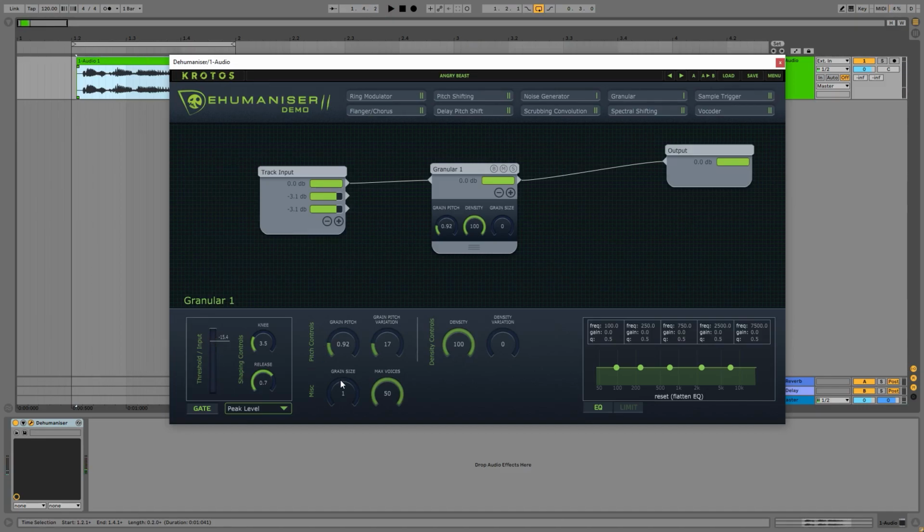If you tweak the grain size, you will get rid of those choppy sound.